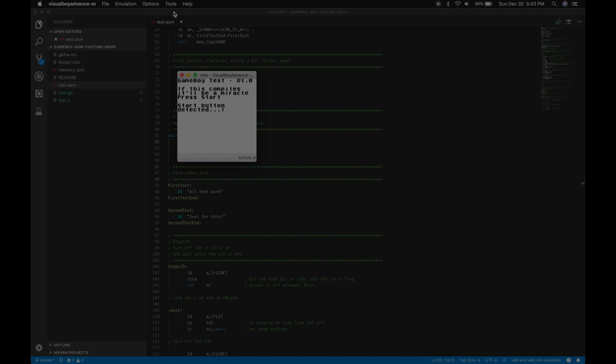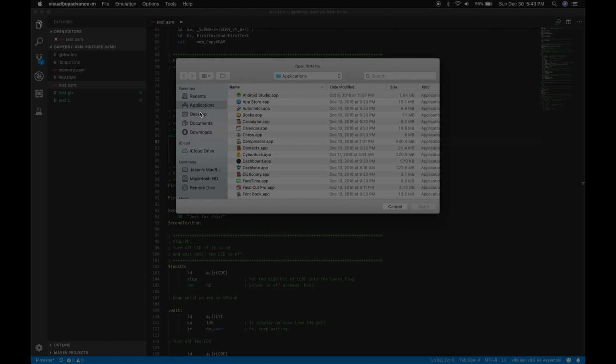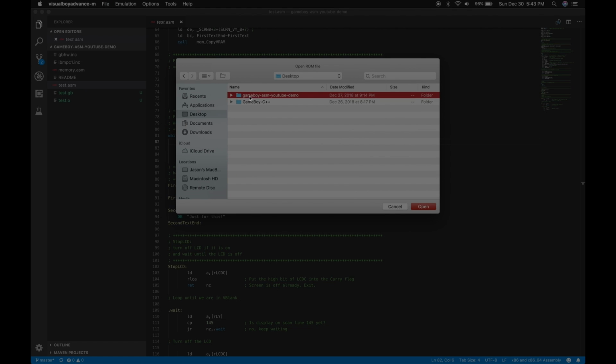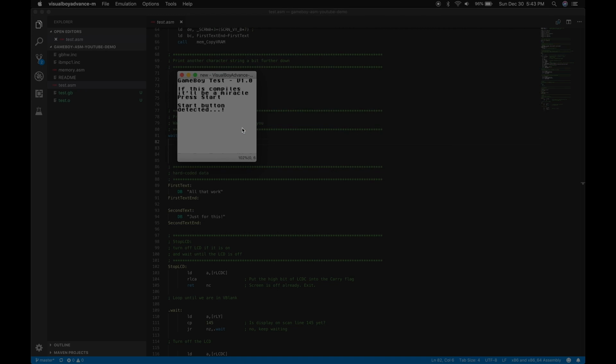What we'll now do is jump over to the one written in assembler. And yeah, all that work just for this. So there you go. I mean, it does work.